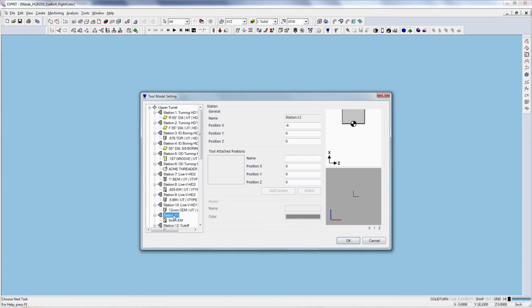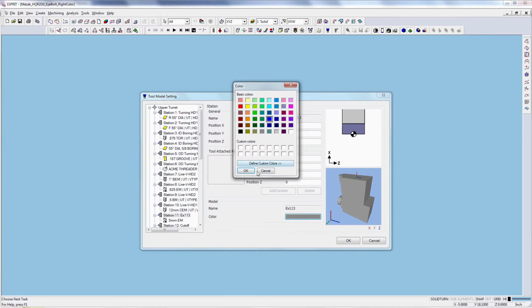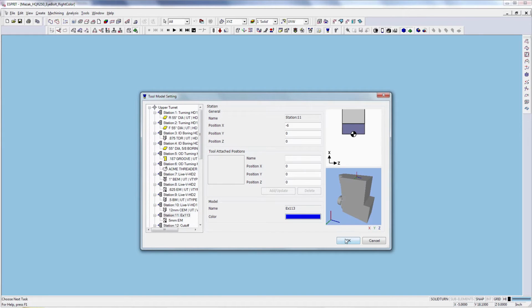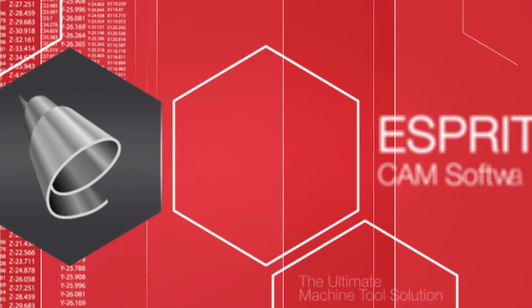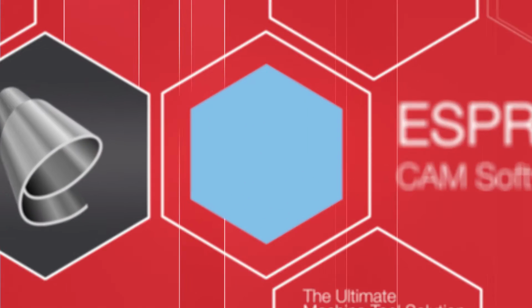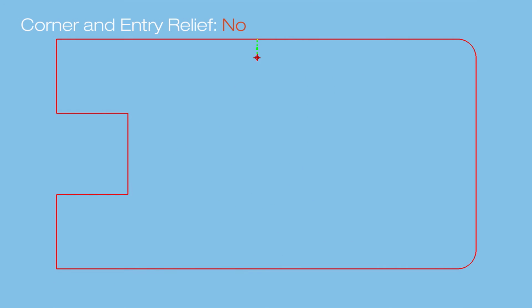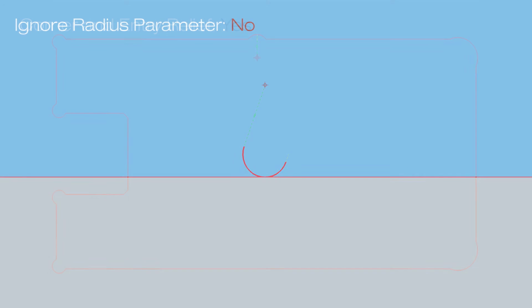Advanced tool settings in ESPRIT 2016 improve tool management, and increased barrel tool coverage provides better surface finish quality for 3 and 5 axis cycles. In addition, Wire-EDM improvements in ESPRIT 2016 simplify rough cutting and prolong tool life.